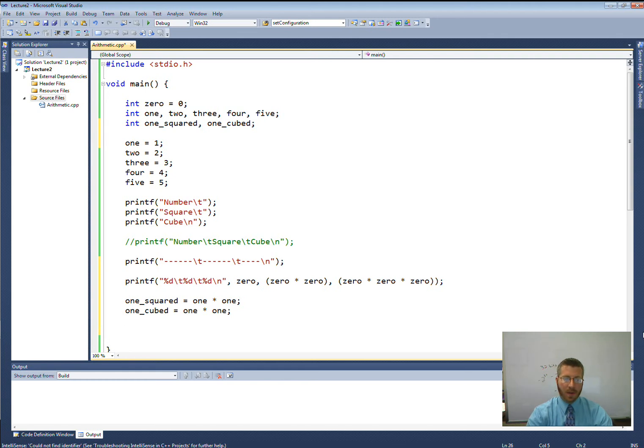So now I've created 1 squared and 1 cubed as additional variables. I've given them their values here of the square of 1 and the cube of 1, and then I can do a similar printf statement to what I just had. And now instead of actually doing the arithmetic in the printf statement, I can just say 1 is the first variable, 1 squared is the second variable, and 1 cubed is the third variable. And that'll print it out exactly the same way.